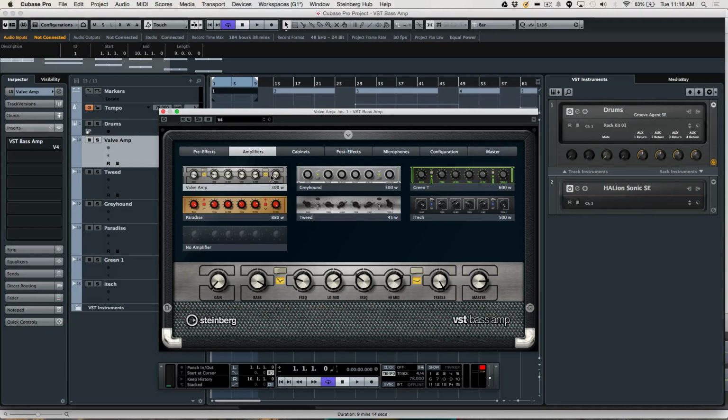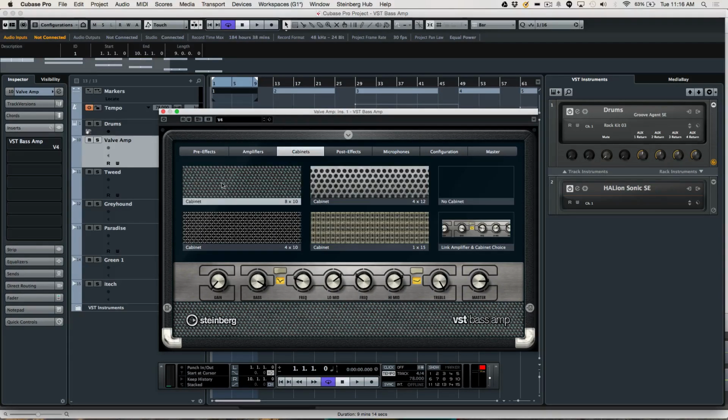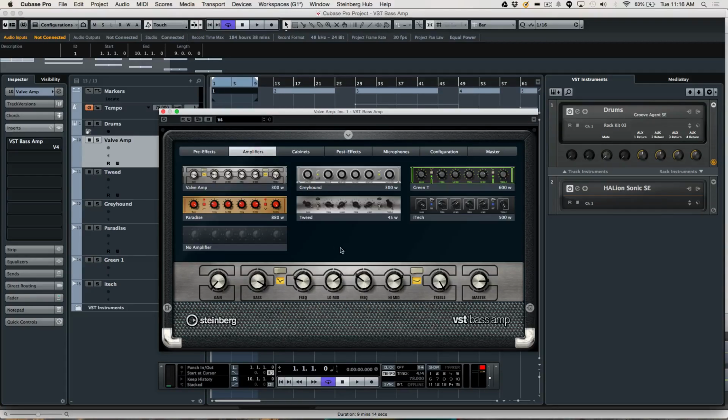So again, we have our six amplifiers. We'll have four different popular speaker configurations, an 810, a 412, a 115, a 410, and no speaker cabinet. And you could also have the cabinet automatically linked to the appropriate amplifier head.